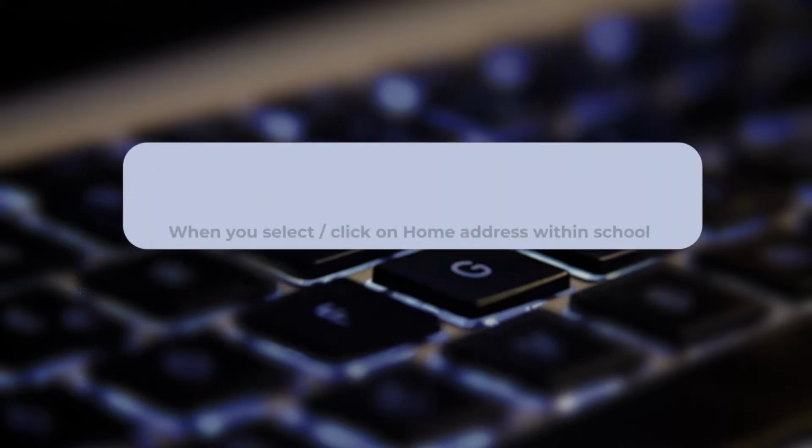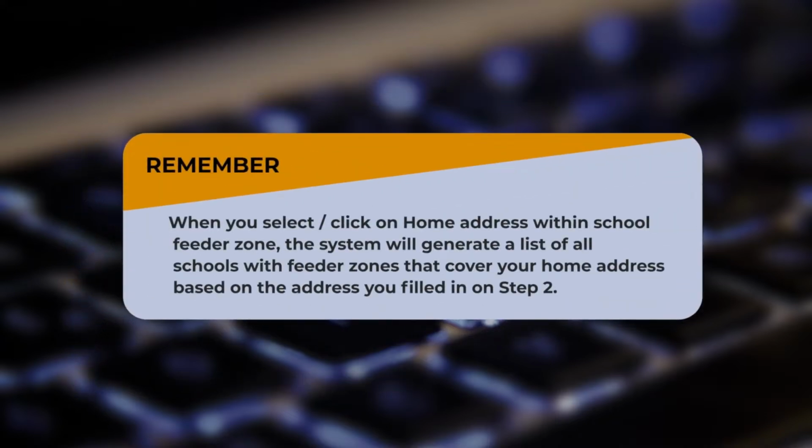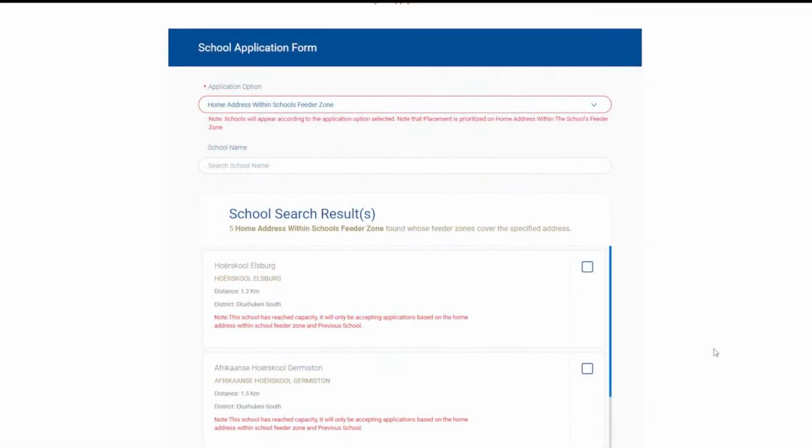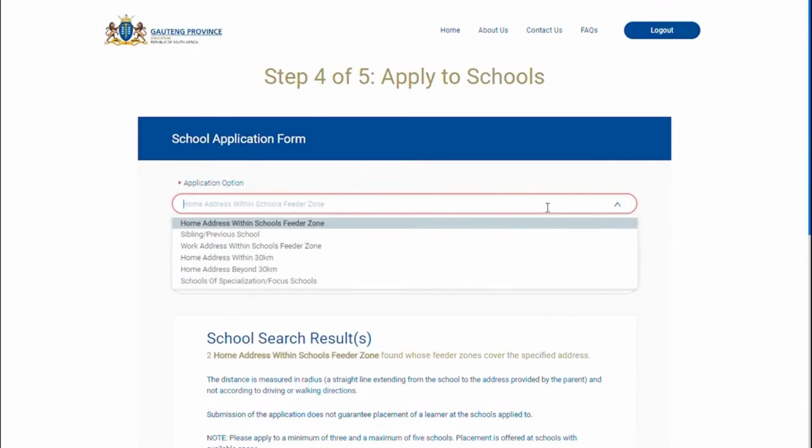Remember, when you select or click on home address within school feeder zone, the system will generate a list of all schools with feeder zones that cover your home address based on the address you filled in Step 2. You will be able to select schools from a drop-down list. From the Application Option field, you can select one of the following application options.